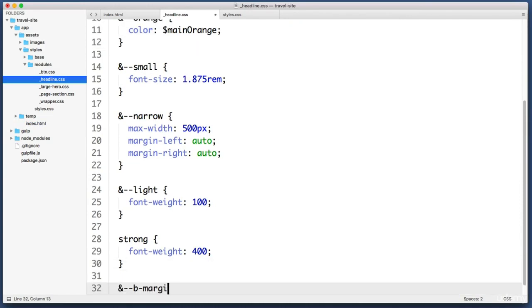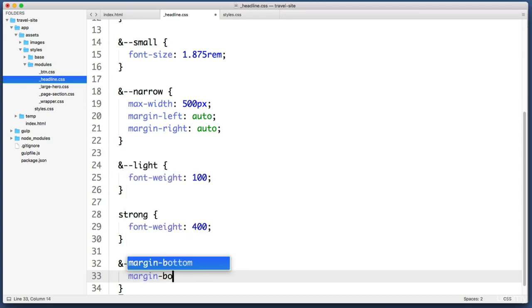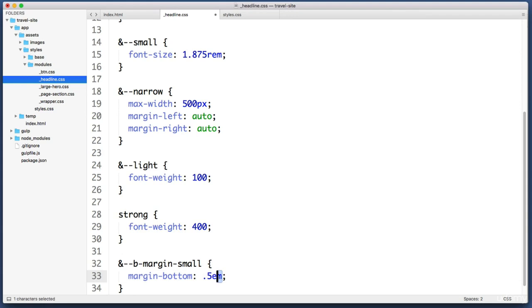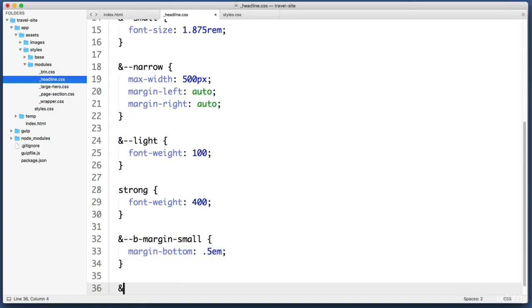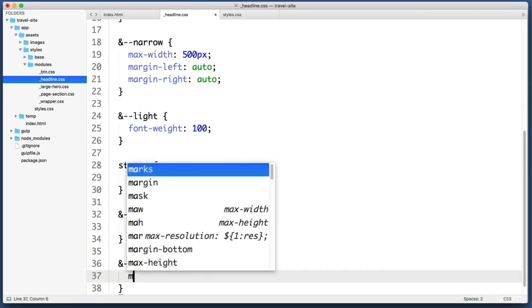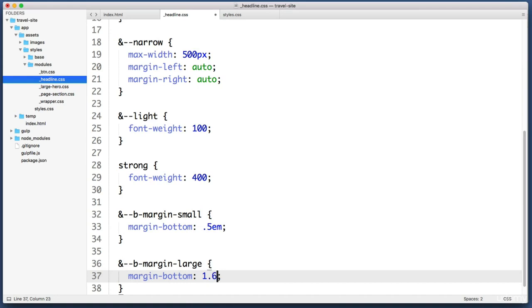So b-margin-small, margin-bottom. Let's go with 0.5em. I like to define margin on my text elements in em instead of rem. The nice thing about using em in this context is that it's relative to the font size of the element itself, which means we can reuse this class on headlines that have different font sizes, and this will always scale with it really nicely. Let's create another modifier class where we add extra bottom margin, so b-margin-large. Let's say margin-bottom 1.6em.